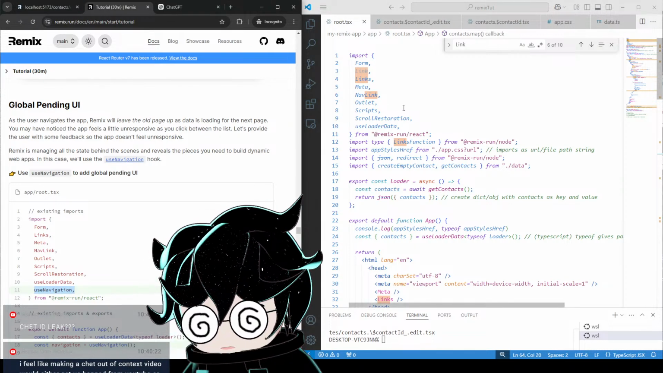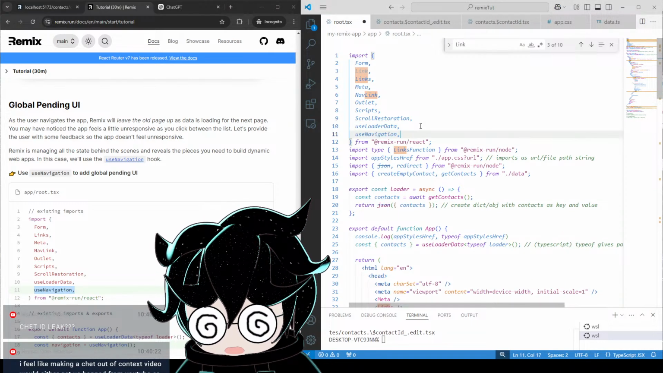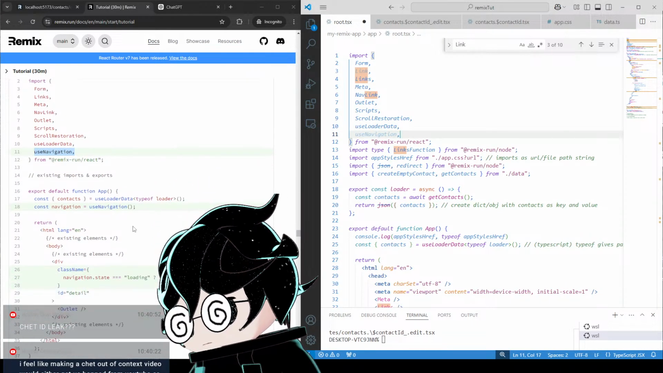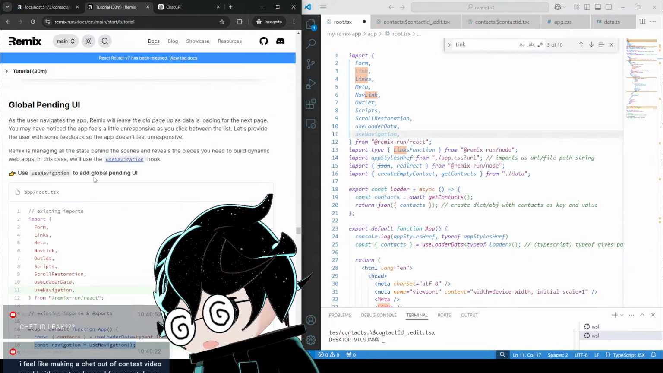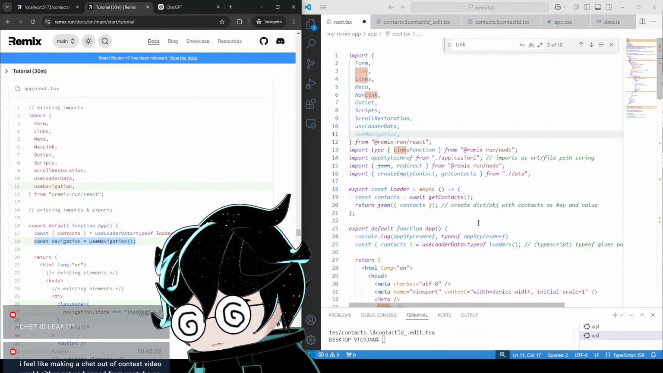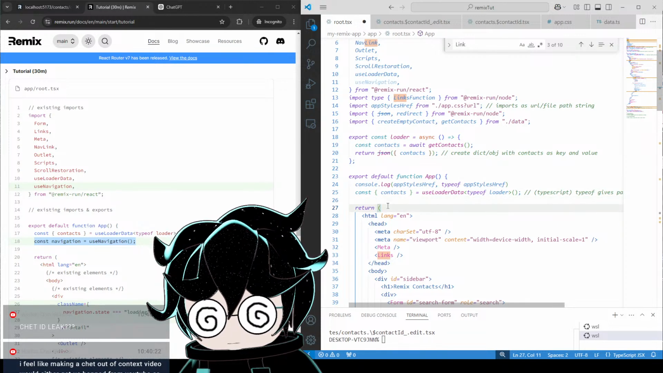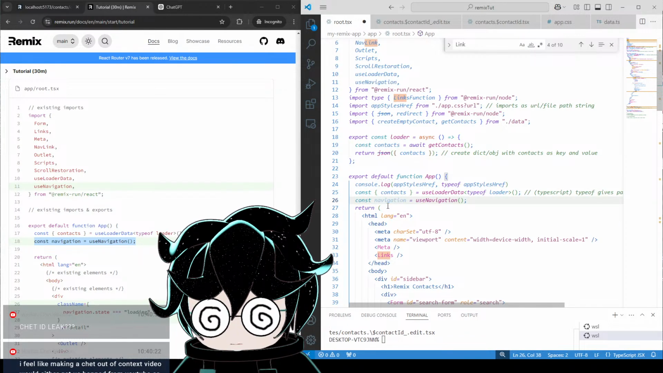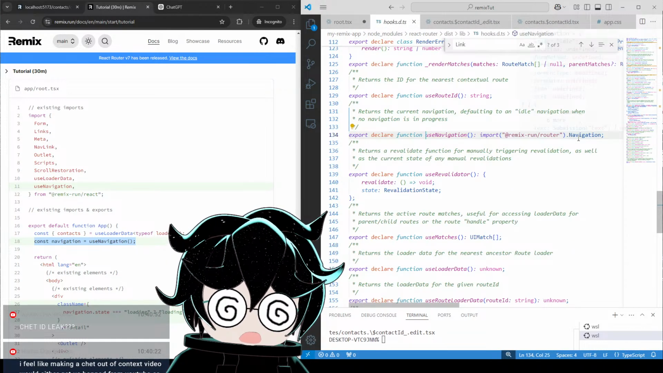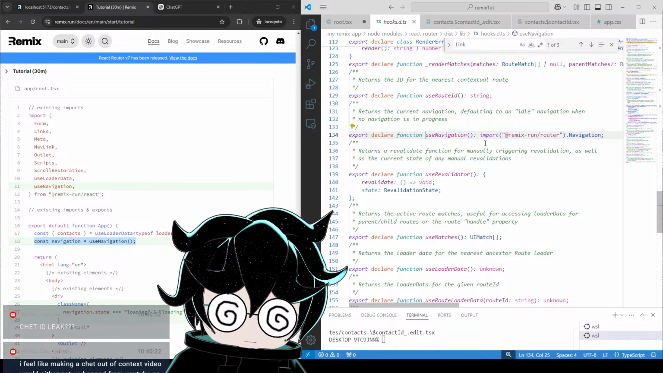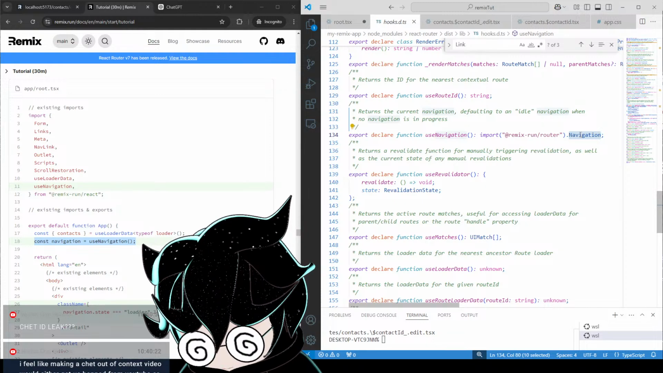Use navigation. We'll put this under use loader data. Okay. Constant navigation is equal to use navigation. What does this thing do? Use navigation to add global pending UI. Huh, okay. Okay, so we're using, what does this return? Okay, so we're returning a navigation object. That means nothing to me currently.